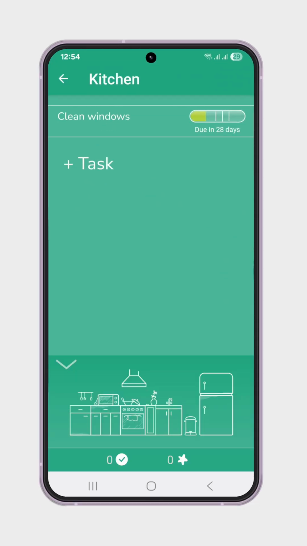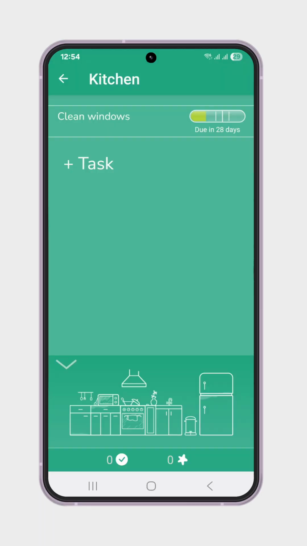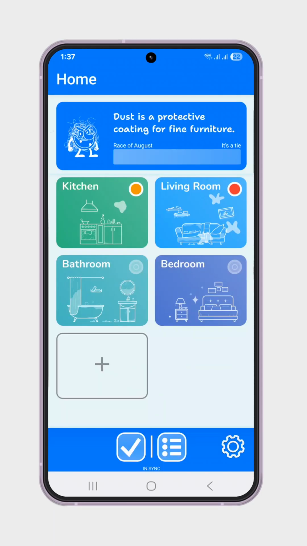This indicator is here to give you a sense of timing. Green means relax, yellow means it's time to clean soon, and red means do it. Treat these indicators as gentle reminders, not strict deadlines. I added some more areas and my must-do tasks. For now, this is a solid start for me.